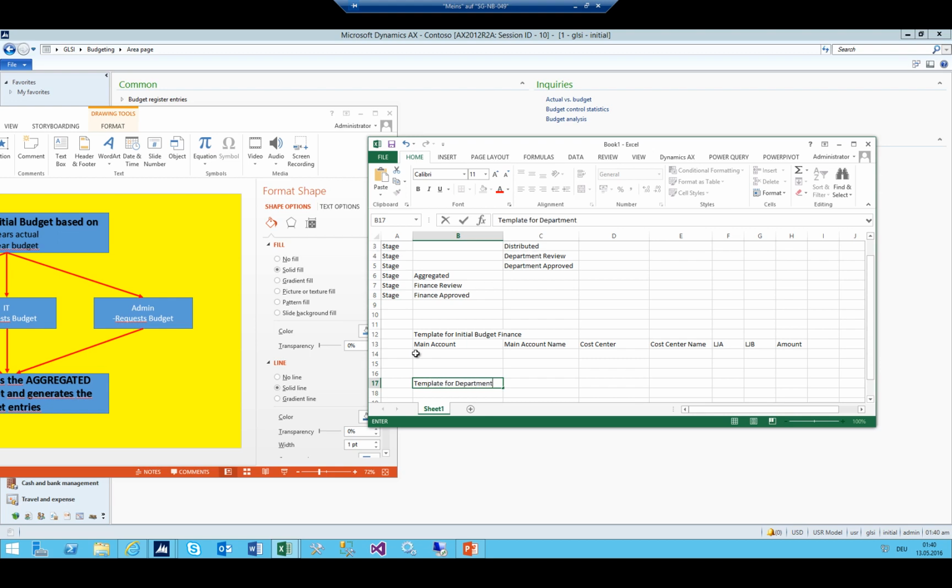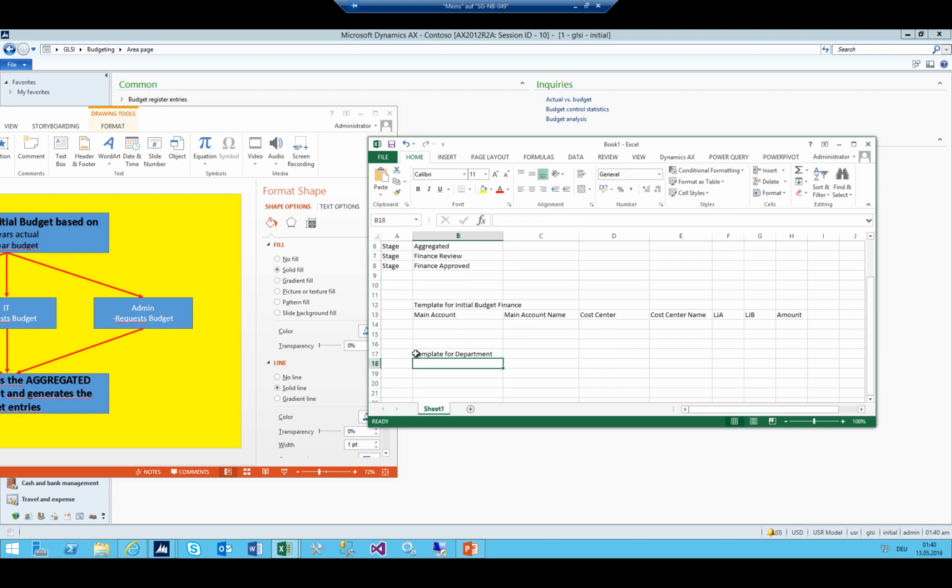They don't need the cost center because they know the cost center, so they just need to have the main account name, and then last year's actual, last year's budget not, but the amount from finance, and then amount department. Let's say here amount finance, so just the one from here which is just to have a look at, but this one should be editable.